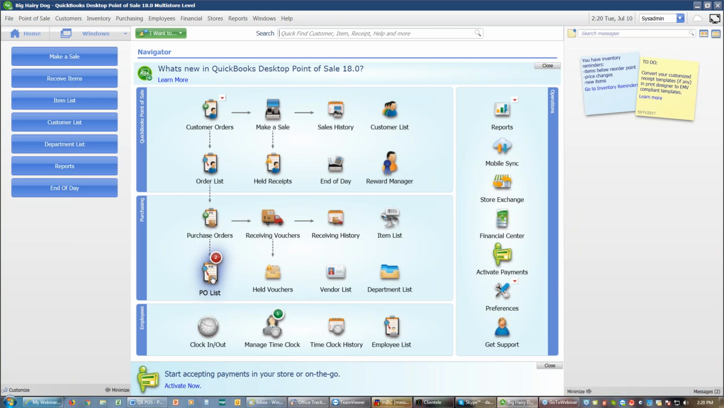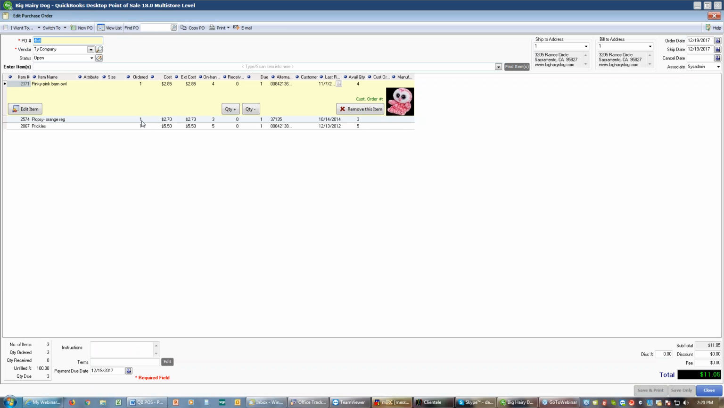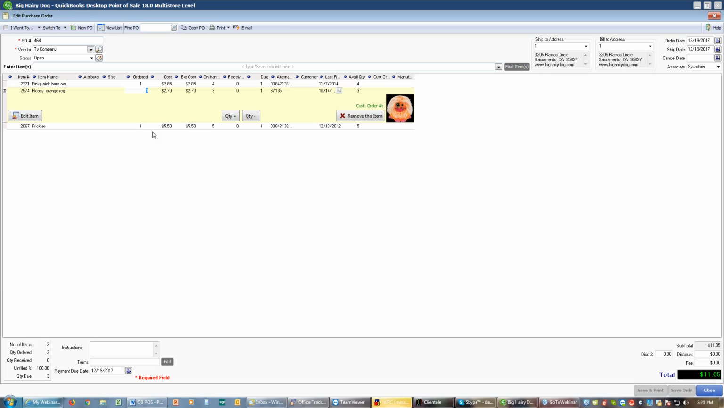If I find I need to make a change to an existing purchase order, I can go to my purchase order list. I can select the purchase order that I need to change, and I can make changes to it. I go up to Edit, and I can adjust the quantity of an item that I want to order. Instead of 1 of these, I want to get 2 of these, and I will close that.